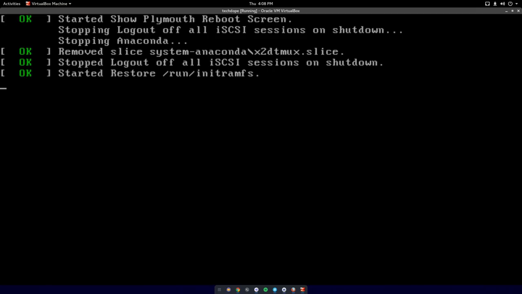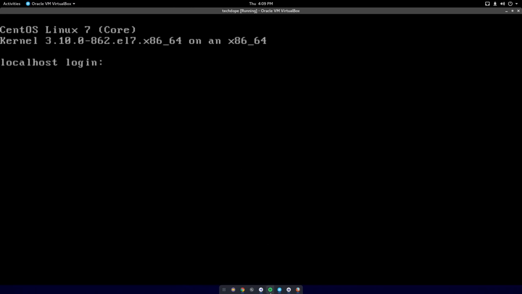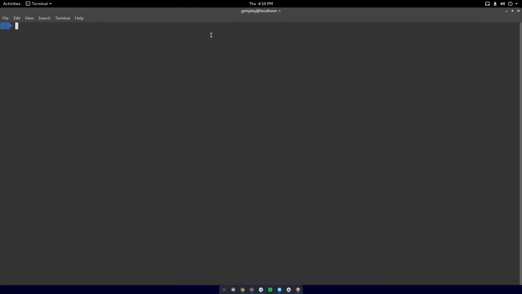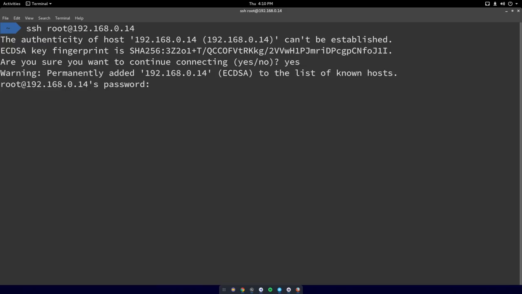So CentOS was installed, so we're going to reboot it here, and then we're going to SSH in and start the install process. All right, we're going to boot back up to CentOS here. And now CentOS is booted up. So let's go ahead and open up a new terminal window here. I'll make the font a little bigger for you so you can see. And I'm just going to SSH root at 192.168.0.14. And I'm going to authenticate here.